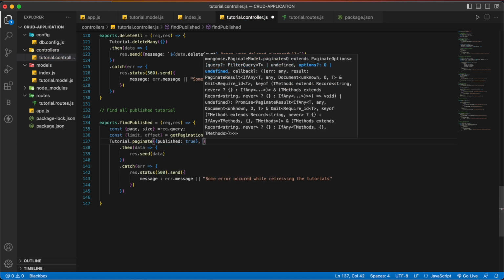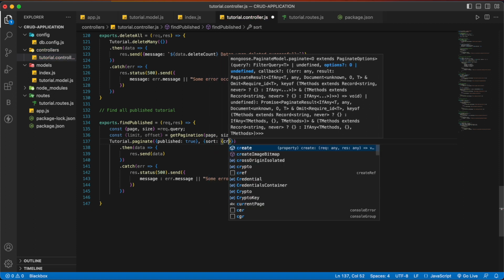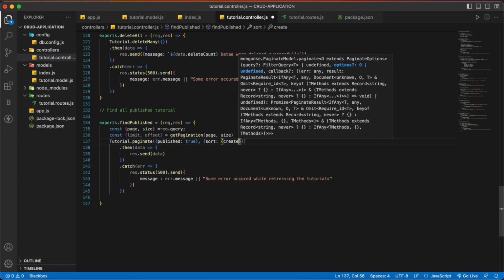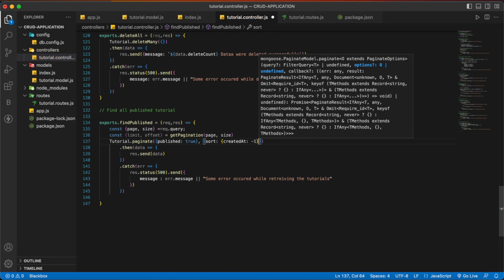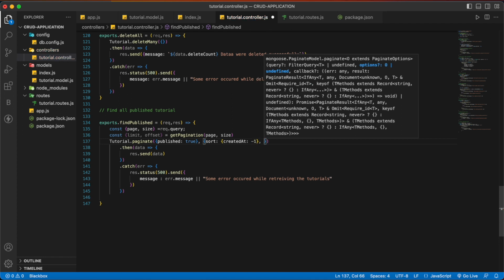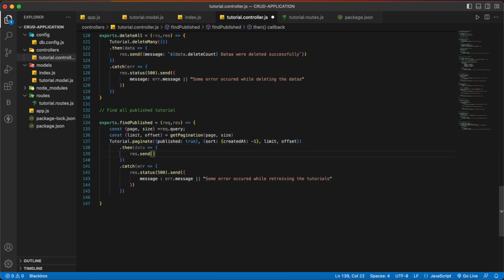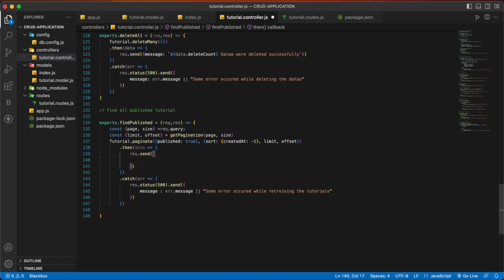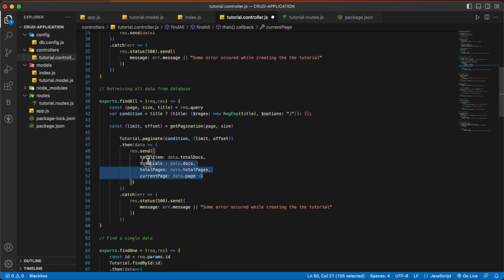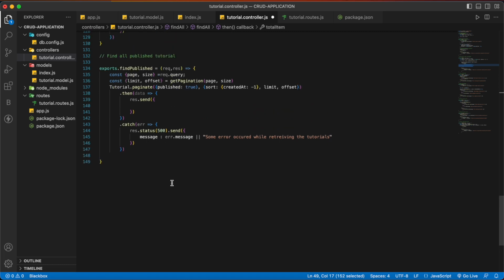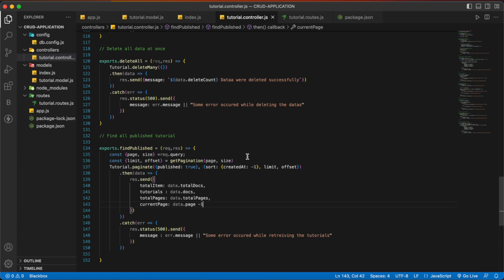Then we are going to specify a sort. Inside that we write createdAt colon -1, and outside this we are going to pass limit and offset. Then again here we are going to send an object, and inside the object we are going to pass the same thing that we are passing here. So copy this and paste here, and now with that our pagination is ready.